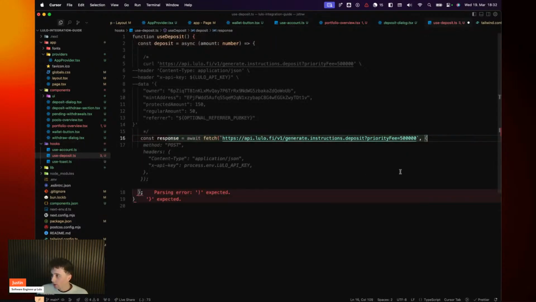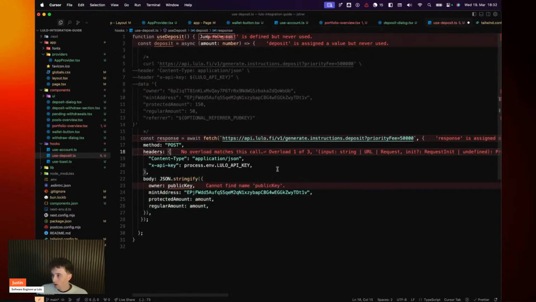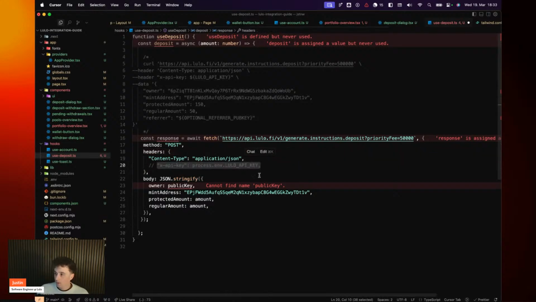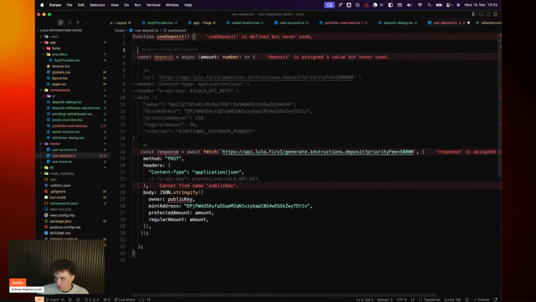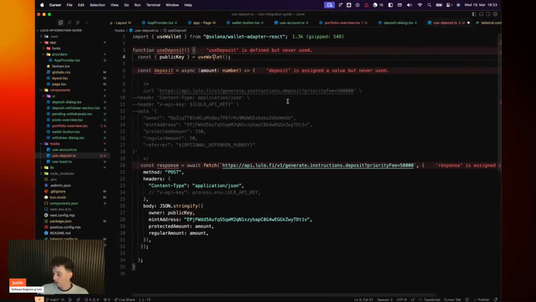This looks good already. We add a priority fee at the end of 50,000 lamports. The body is already here as well. And the owner is the public key again, which uses the public key from useWallet. And by that, we are already pretty good to go.